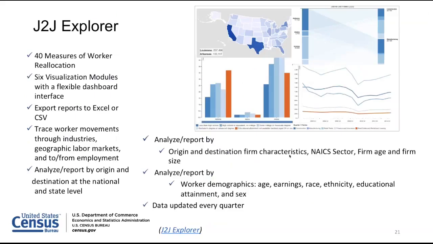The Job-to-Jobs Explorer tool, this is, as I mentioned, a great way to look at how workers relocate from state to state. So it is only at the state level currently for the 2-digit NAICS codes as well. There's 6 visualization modules, really great ways that you can visualize this data and download it very easily.